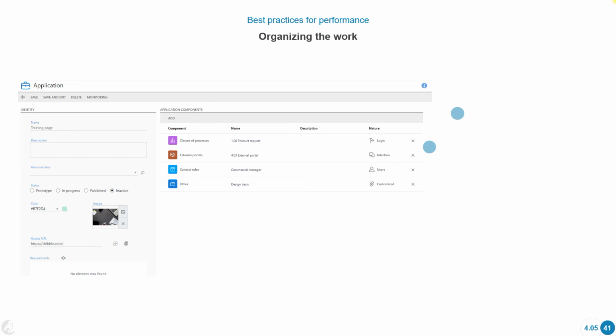So what we can do is go to structure, go to applications, and start creating an application. All we have to do is give it a name and a description. We can indicate who's going to be the administrator of this application and what status it's in. We can also add a color and an image. Now we'll see what this is for. We can add a link, and then we can start adding components. Let's say I want to add interface components to my application, or logic components, users, and so on.